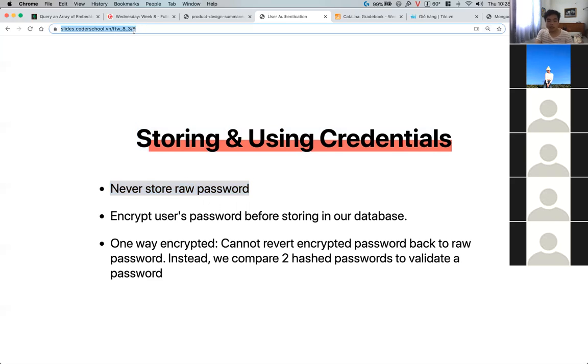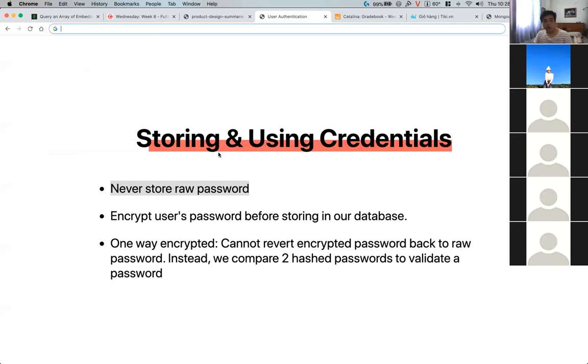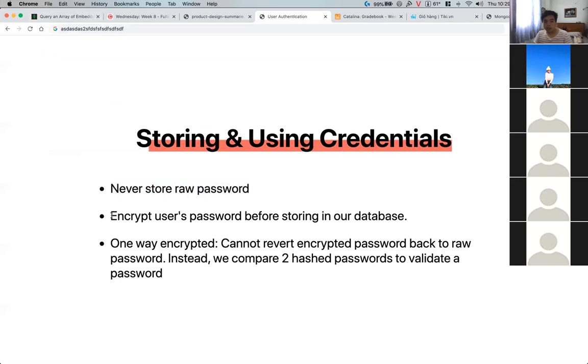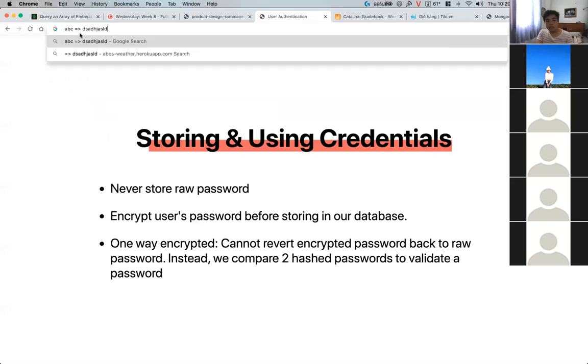For example, we never store a password like this. Instead, we will encrypt it into something unreadable by humans. So basically, we will encrypt it into a hash, and then we store the hash in our database. And that encryption process has to be one-way, meaning we can only convert something like password ABC into a special string, but we should not be able to convert this string back to ABC. Never.